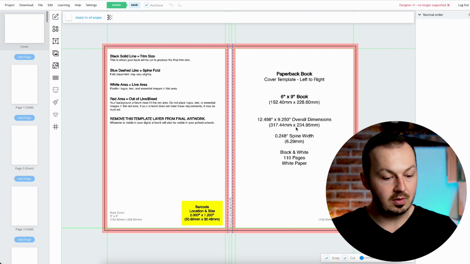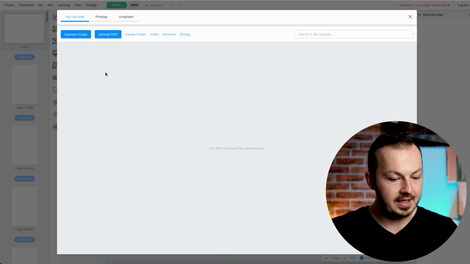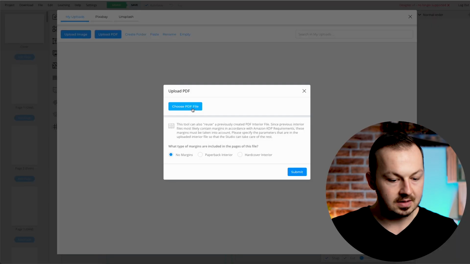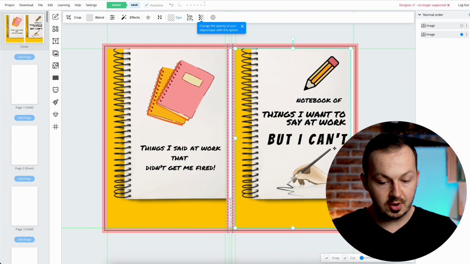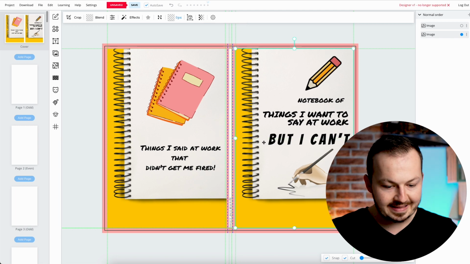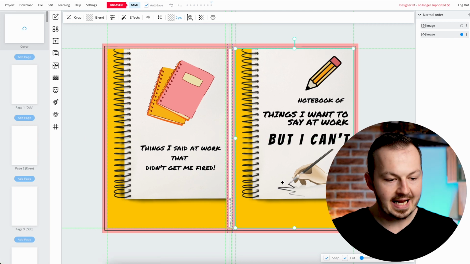Then just go to Bookboard editor, click on this image icon right here and you want to upload PDF. Just choose the PDF you have downloaded from Canva. Once you upload your PDF covers to Bookboard, make sure you stretch them across this entire section so it's going to fit the entire cover of the book.